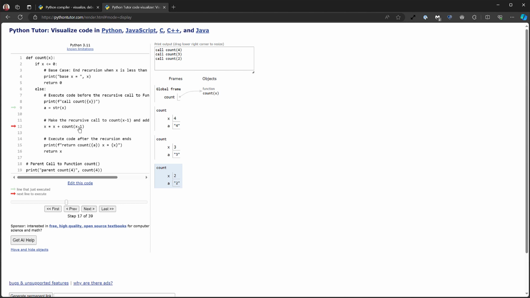Again, we're going through here. We make our next recursive call, and we go back up to the top. It's going to look at the base case and determine that 1 is not less than 0. It's going to come down to the next print line and take some strings here. And it's going to continue on until finally we're making our next call.